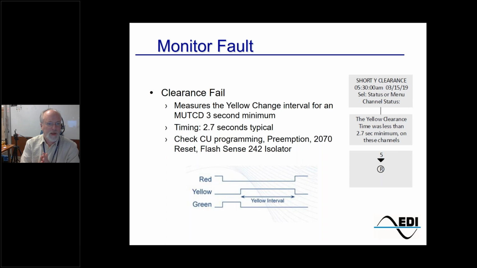Clearance fail is when we want to make sure that you have at least 3 seconds of yellow. So it should go green, yellow, red, and it should be yellow for 3 seconds. We trip at 2.7 seconds. So if you ever come up to a monitor and it says that it has a clearance fail, I'm going to tell you there's a problem with usually the controller.